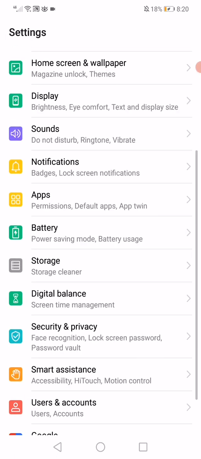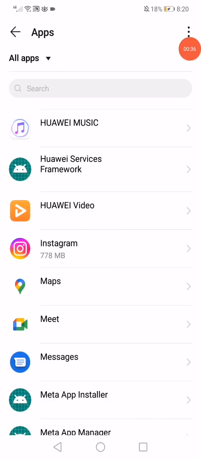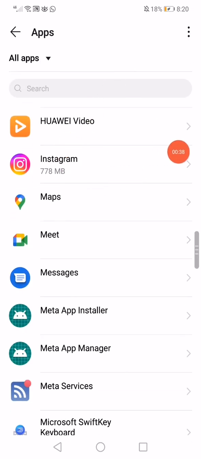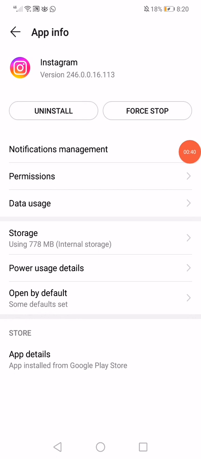Now go back and go to the apps manager, go to apps right here and then search for Instagram, click on it. Now here on this page you will find the app information, so all you have to do here is just click on force stop.